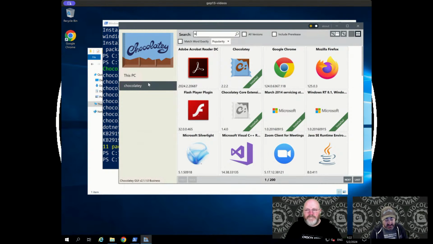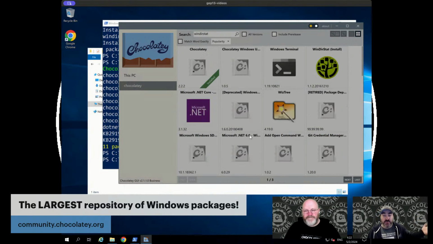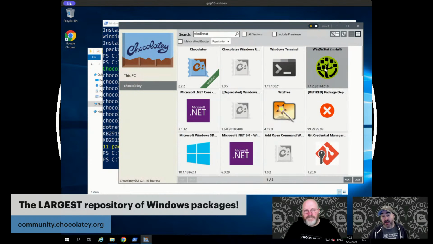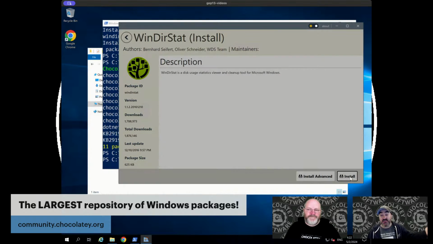But I'm interested in that important one, which is WinDirStat. So if I come up here and search for WinDirStat, I'll see that there's quite a few packages that meet that criteria, but the one that I'm interested in is this one over here. So if I double click on that, through the user interface, I get more information about the package. So what version is it, how many downloads it has, when it was last updated, etc. But the important one for me is that I want to install it. So I can click the button that is install.